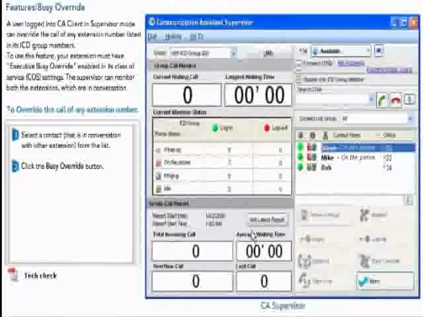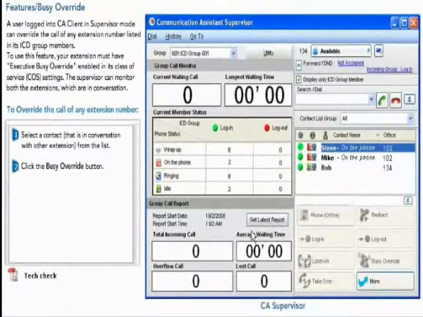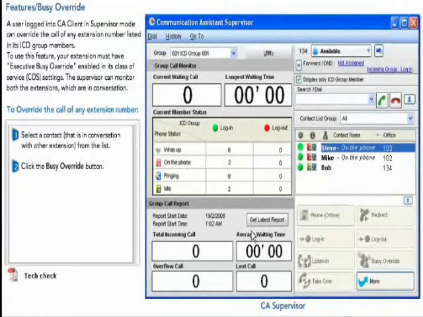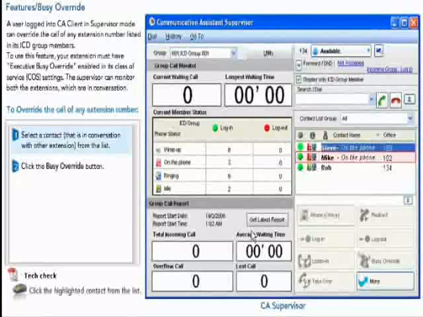A user logged into CA Client in Supervisor mode can override the call of any extension number listed in its ICD group members. To use this feature, your extension must have Executive Busy Override enabled in its Class of Service, COS, settings. The supervisor monitors both Mike and Steve. Mike is on call with Steve. To override the call of the extension number, select the contact from the list.